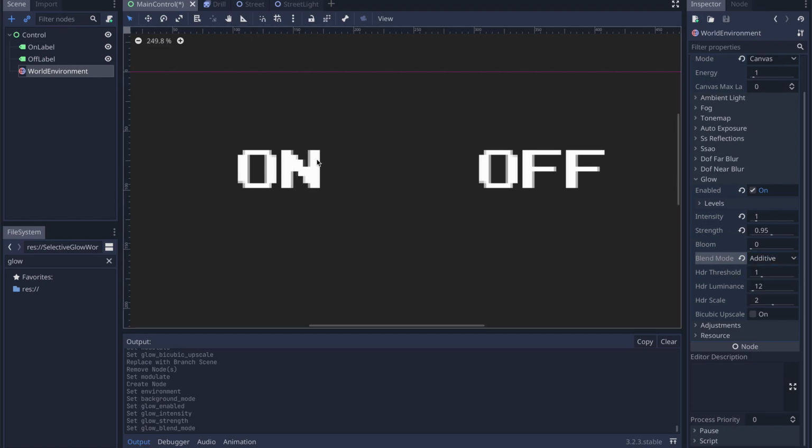Intensity controls basically how strong the glow is going to be from the item that's glowing, and strength really controls how much it's going to fill up the glow, just boundaries there. And then finally we have HDR threshold, and this should be 1, and that's what we want it as, but if it's not, make sure it is 1.